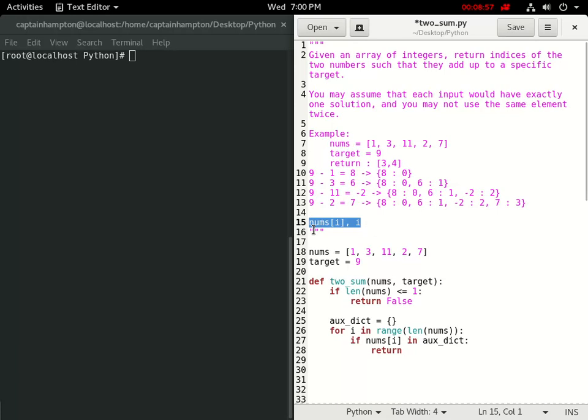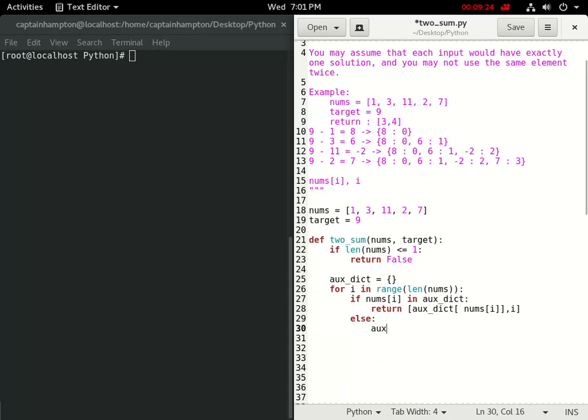essentially precisely this stuff right here. So that's going to tell us the indices at which the values that we care about occur. So return, let's say, auxiliary dictionary of nums of I and I. So that would be the solution. And then otherwise, we're just going to continue on in the loop and do this whole difference thing. So otherwise, we're going to say the auxiliary dictionary of entry target minus nums of I, so that's this thing here, is equal to the index at which this occurred. So that's this guy here, this index, because we want to store both the value, the difference, and also the index. And that should pretty much be it.